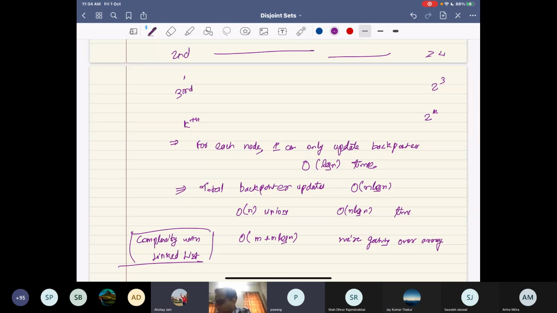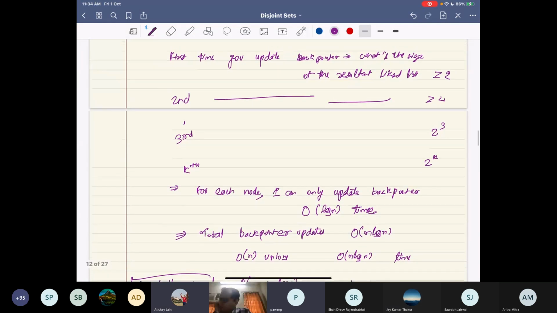Sir, can you explain that part again? Second time we union, it will be greater than 4. First time you update, this becomes a part of the linked list that is of size at least 2. Do you agree? Yes, sir. After updating, right? Second time you update means first time has already happened. So that means it is already part of a linked list of size minimum 2.